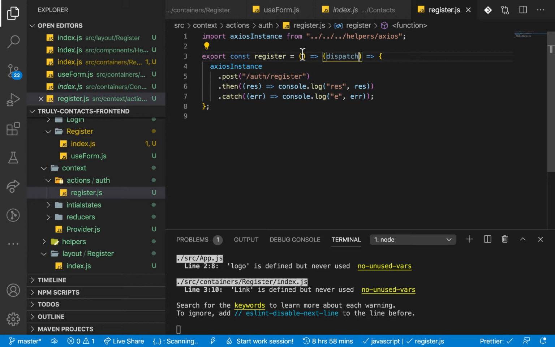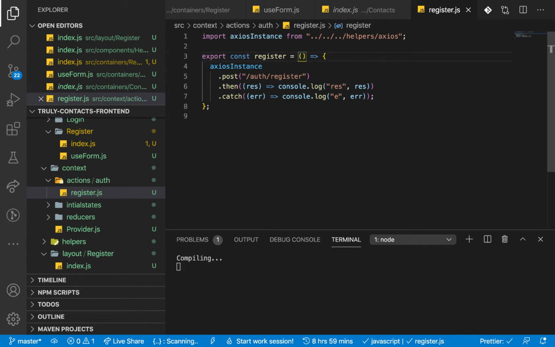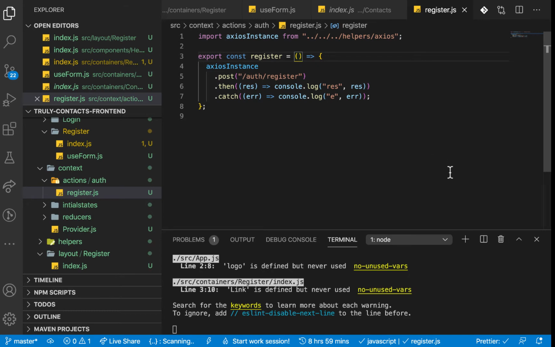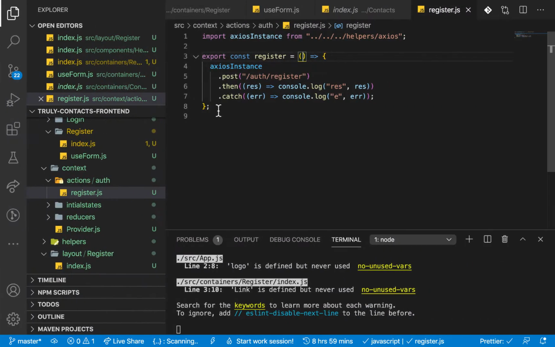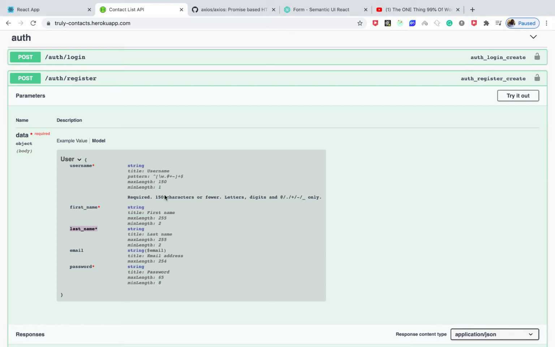Okay. So we need to pass to get the form. So the way we get the form, we are going to be destructuring the values, because if you look at our API documentation, the values have to be sent in snake case. So for us, we have them in camel case, so we need a way to send them in snake case. If we take a look, the username is fine, the email is fine, and the password is fine.